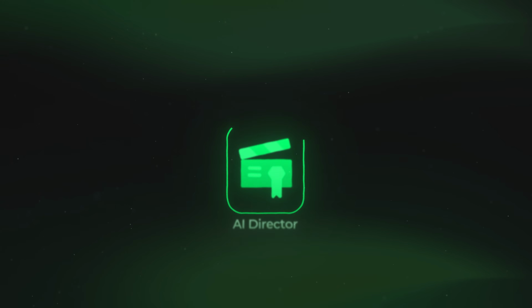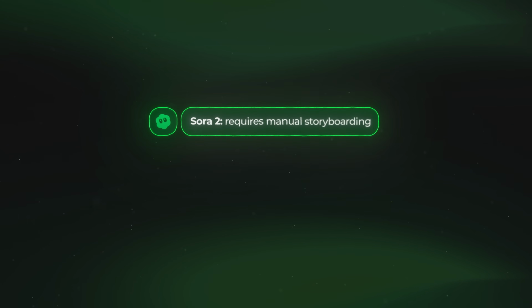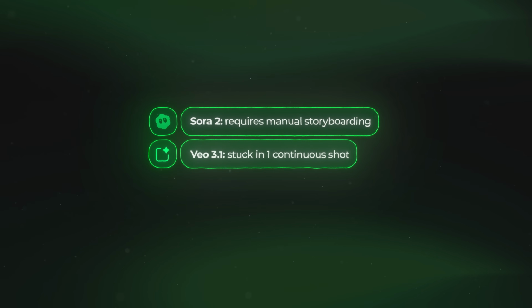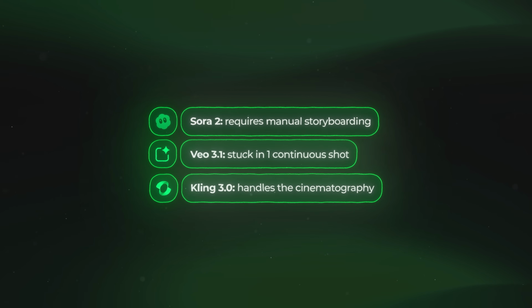Kling 3.0 is getting so much attention right now because of one specific upgrade called the AI Director. This is more than a small update, and it changes how video generation works. With SORA 2, you have to storyboard everything yourself. With VEO, you're stuck in one continuous shot, and Kling takes care of the cinematography for you.